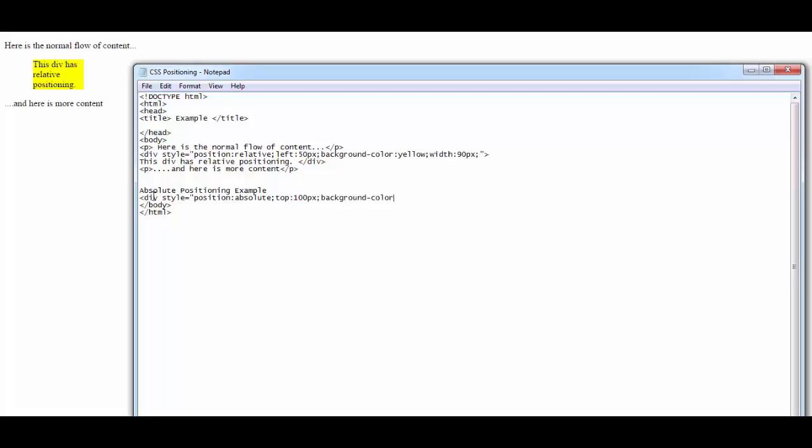Okay, background color, let me do green. Okay, and then semicolon, closed inverted commas, and closed bracket. I think I got it right. Position: absolute; top: 100 pixels; background-color: green; and the semicolon is always a divider between two values, two properties.